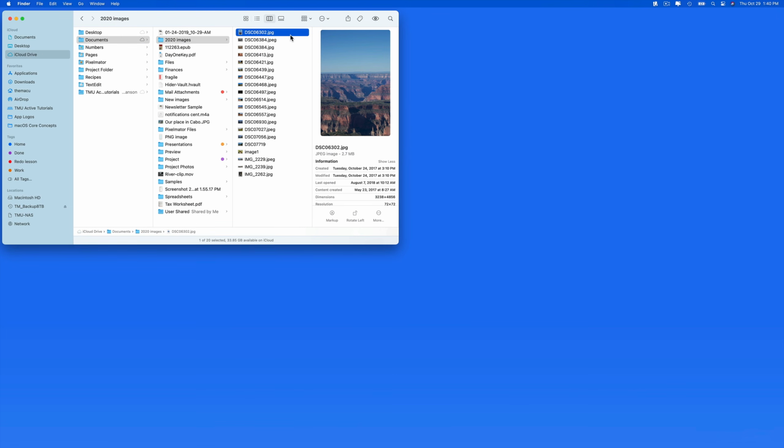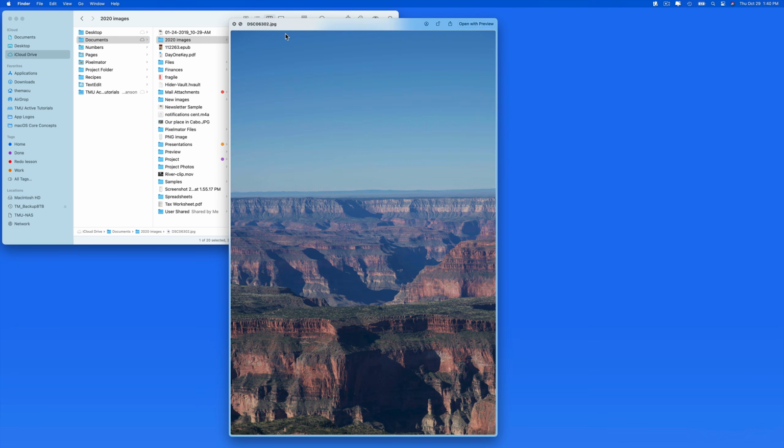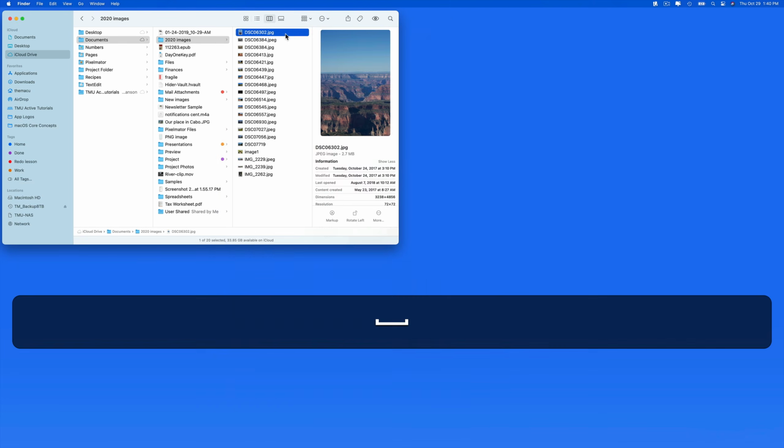Quick Look allows us to get a visual preview of a file without opening that file in an app. To use Quick Look, we just need to select one or multiple files in the Finder and then press the space bar. Hit the space bar again to close the preview.